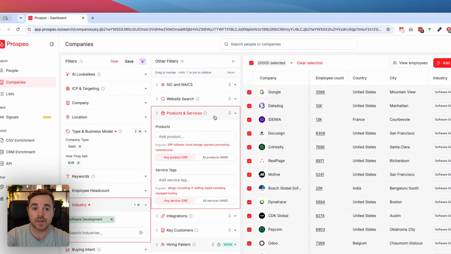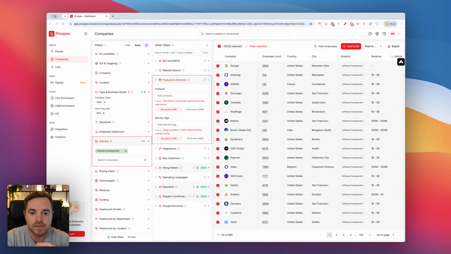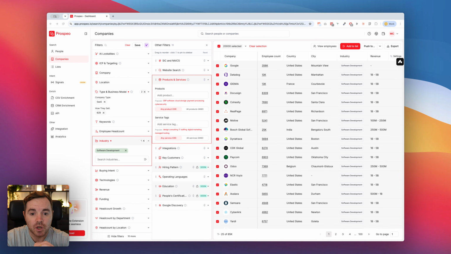Products and services is another great way to build your list. So the issue is, let's say you sell to paid ads agencies that work with e-commerce brands. If I use the normal industry filter of advertising or marketing services, then it's going to pick up search engine optimization shops, content agencies, PR firms, because they are marketing services. And that's going to be too broad for me. So the products and services filter lets me search for the actual service that the company offers.